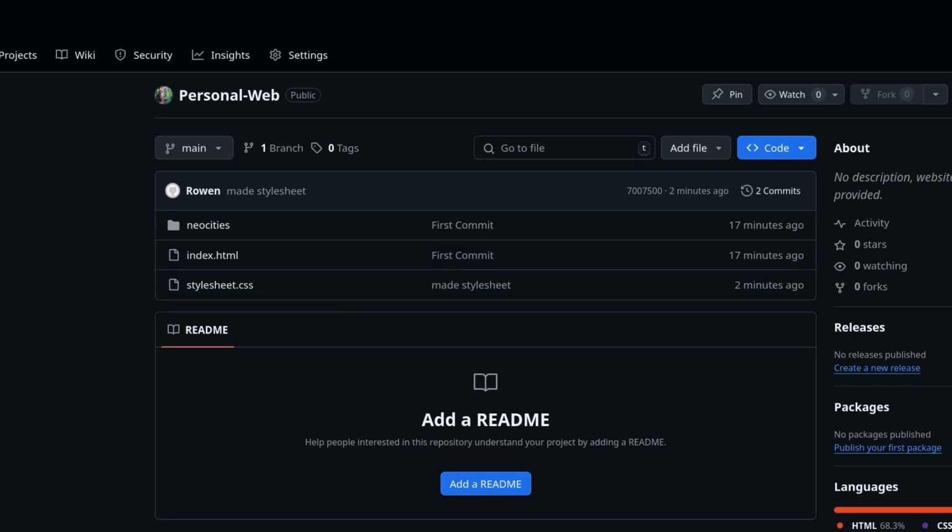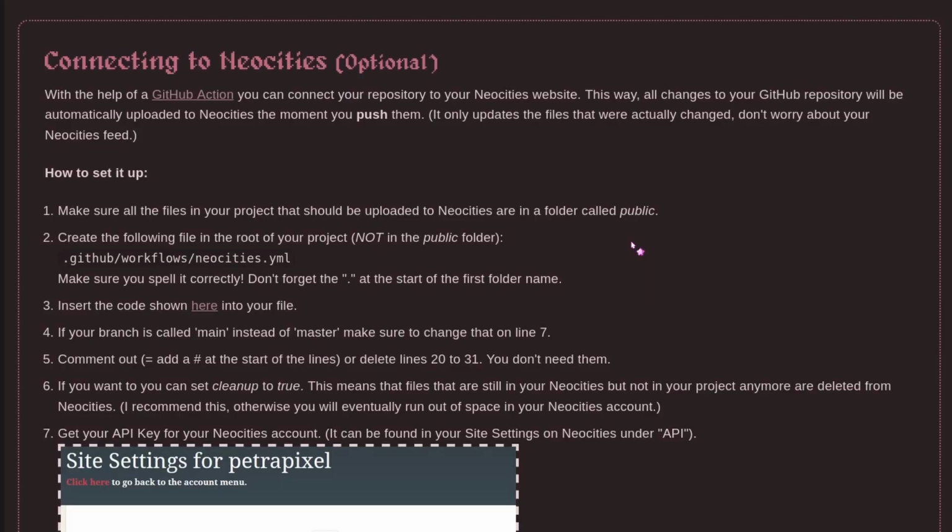Now, for the most important part, I would say. With the help of Git action, you can connect your repository to your Neocities website. This way, all changes to your GitHub repository will be automatically uploaded to Neocities the moment you push them. It only updates the files that were actually changed. Don't worry about your Neocities feed.